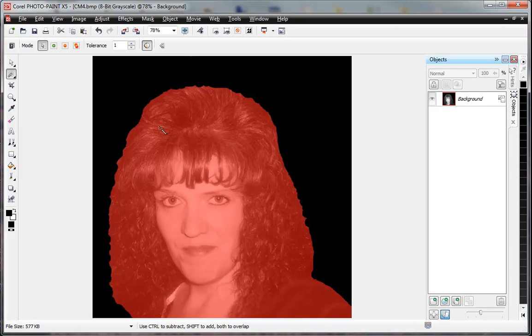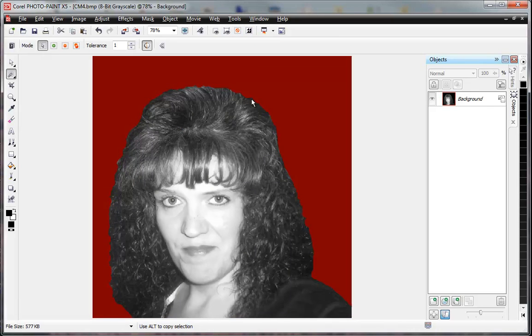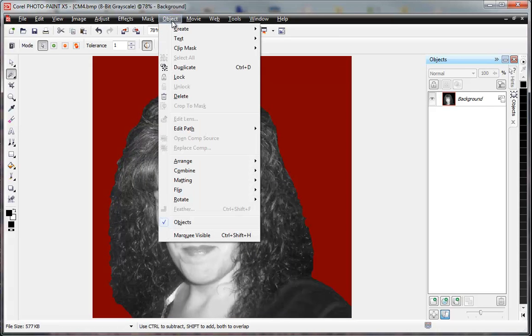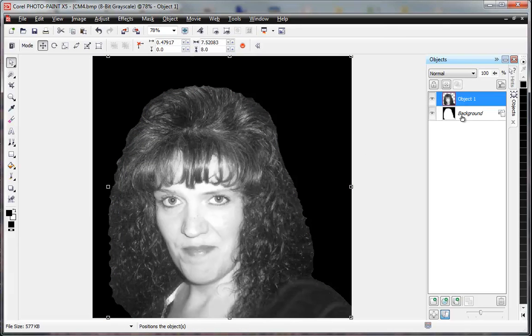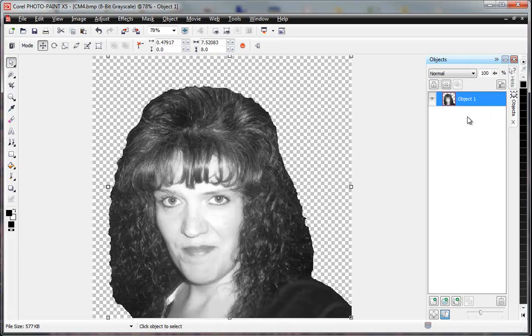There we go. So now that it's the way that I want it to be, I'm actually going to invert that mask and go to Object, Create, Cut Selection. And if we look over here in the objects docker, what that did is it created an object and then left the background. I'm going to delete that background. Now I've got just my object.